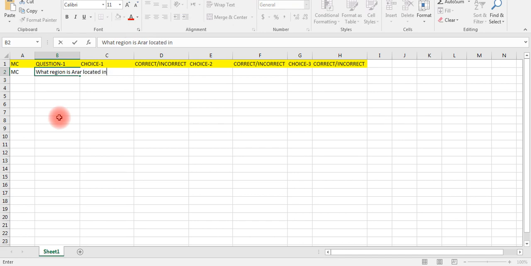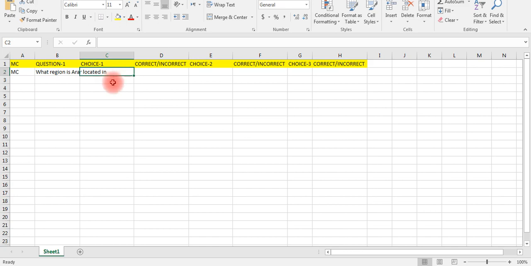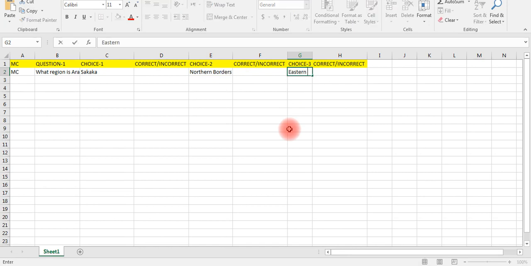Located in. Choice 1 is Sakaka. Choice 2 is northern borders. Choice 3 is Eastern province.